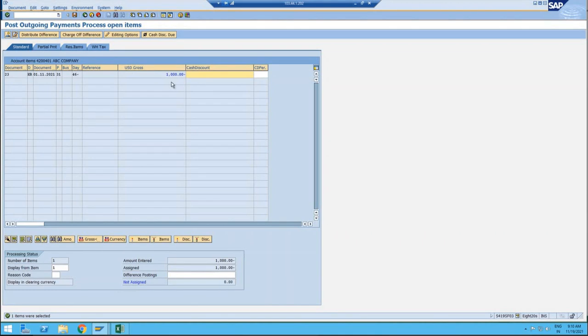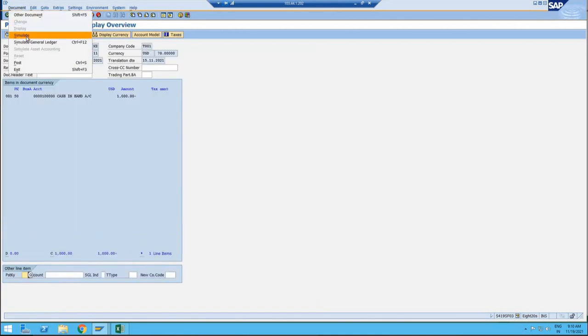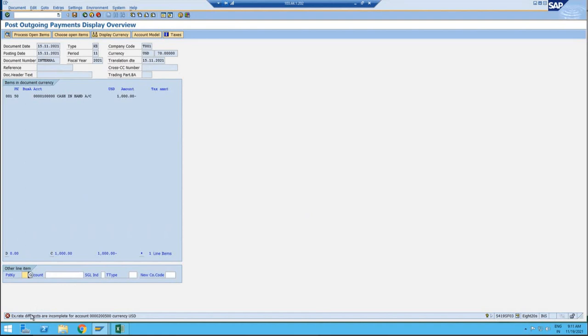And you can see the USD is 1000 and by default the system has assigned the same value. So click on simulate, document, simulate. It gives you a message saying that exchange rate accounts are incomplete for account number 200500 currency USD. So similarly, when business tries to make any payment for which the exchange rates are not maintained, this is the error message that comes up, and they will be raising incidents saying that while doing payments, this is the error message which is coming, please fix it.